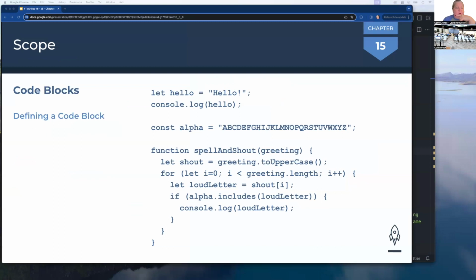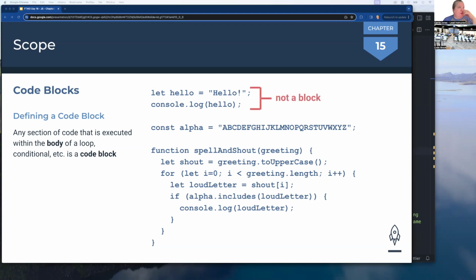So a code block, we define this as a section of code that's executed within the body of a loop, a conditional, some sort of mechanism like that. It is not anything that is inside of a function. That's going to be different. So if you've just got some code out here outside of everything, and they're just individual lines of code, that's not a block.